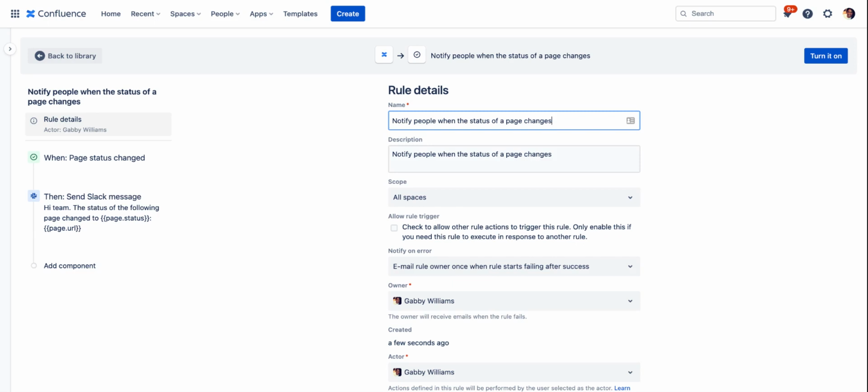knowledge base needs review. You'll always start, when you click in with the rule template, with your rule details, and you can change this to match exactly what you're having the rule do. So here, notify people when the status of a page changes. We'll just add in additional detail in our knowledge base, and then just add in additional notes in the description when a page changes and needs review in our knowledge base.